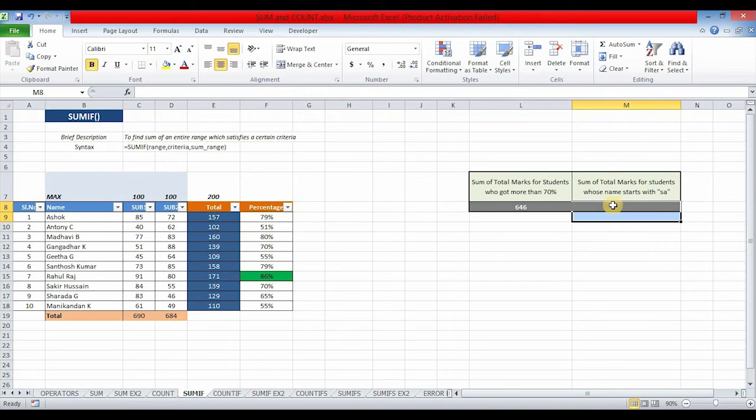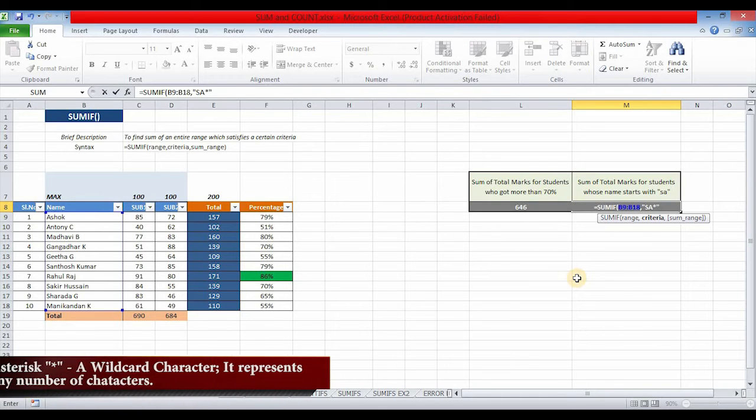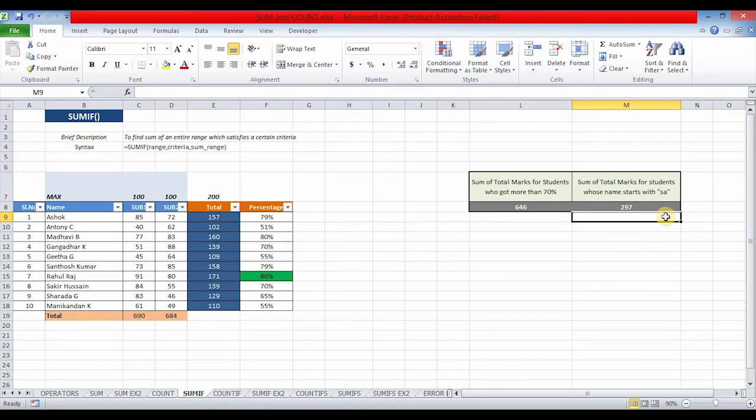We have another example. Now we need to find the summation of total marks of students whose name starts with SA. So we can give SUMIF. The range will be the name column, comma, then criteria. Criteria is double quotes, SA star, closing double quotes, comma, sum range is total marks, close the bracket. So you got the result as 297.